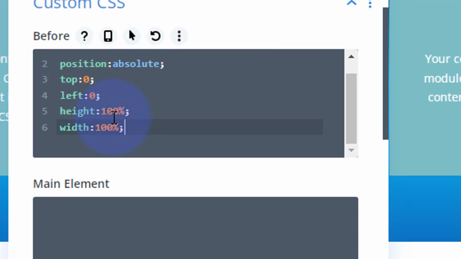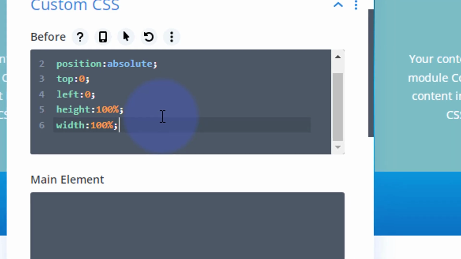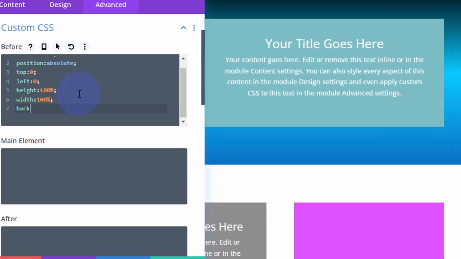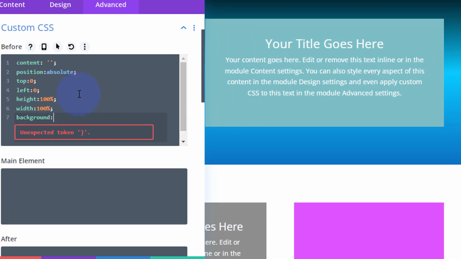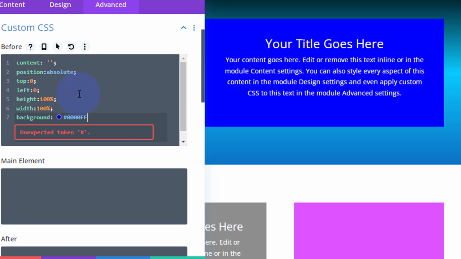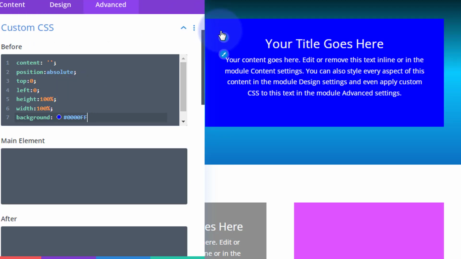So we told it where it is, we told it how big it is. So we better give it a color so we can actually see it now. So let's say background, and give it whatever color you want. I'm going to give it the Divi sort of default blue, which I happen to know the hex code is 0000FF. As you can see, it's put that blue overlay there.